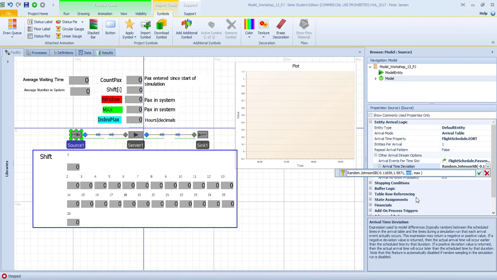So we know that the minimum value is going to be 0 and the maximum value is going to be 119. Okay, just make sure that there's no spaces left. And so this is what we're going to enter, and just press the checkbox here. And now this distribution has been entered.